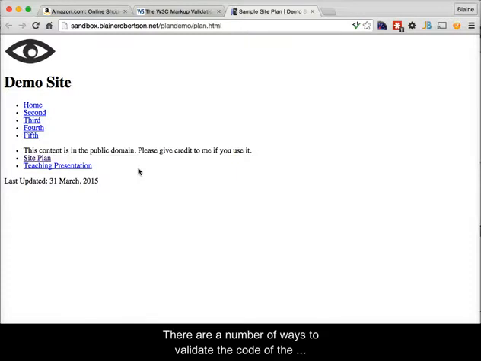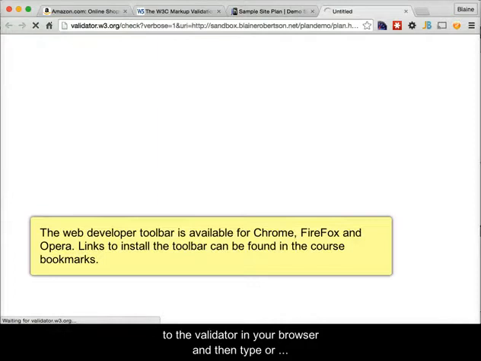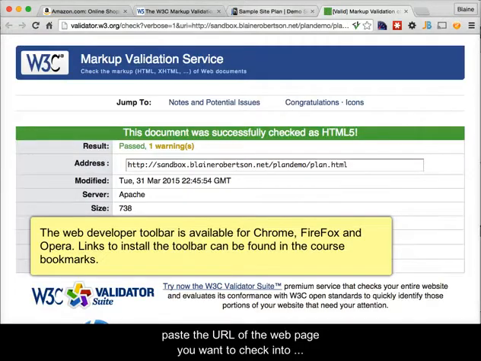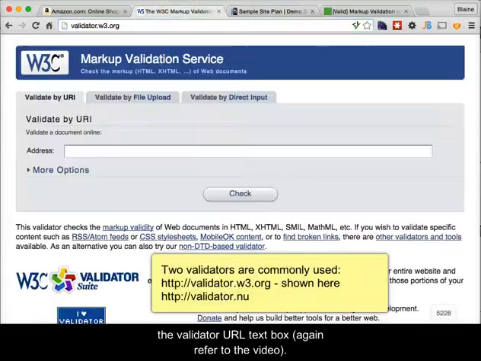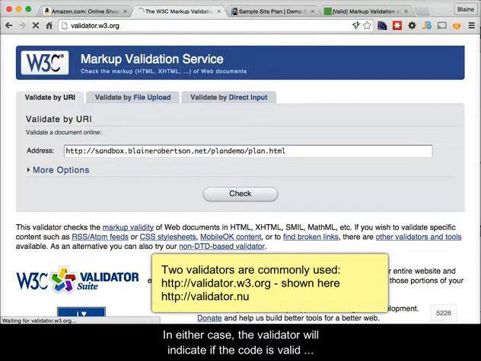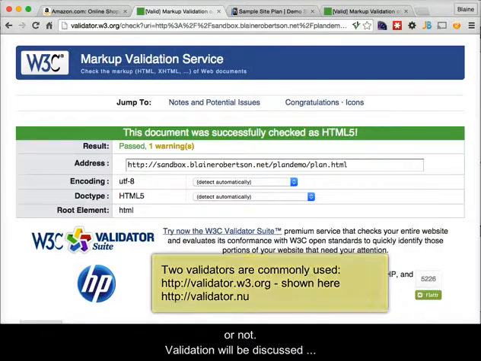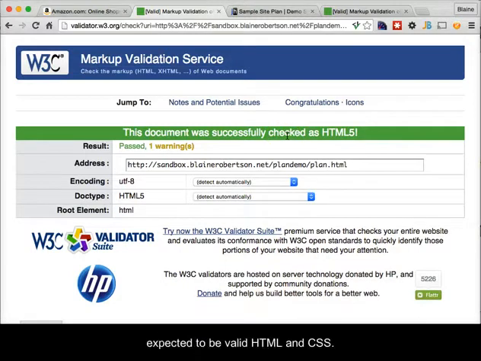There are a number of ways to validate the code of the page. The easiest is to use the Validate HTML tool in the Web Developer toolbar. Refer to the video. A second way is to navigate to the validator in your browser and then type or paste the URL of the web page you want to check into the validator URL text box. Again, refer to the video. In either case, the validator will indicate if the code is valid or not. Validation will be discussed later in the course, and all pages of your site are expected to be valid HTML and CSS.